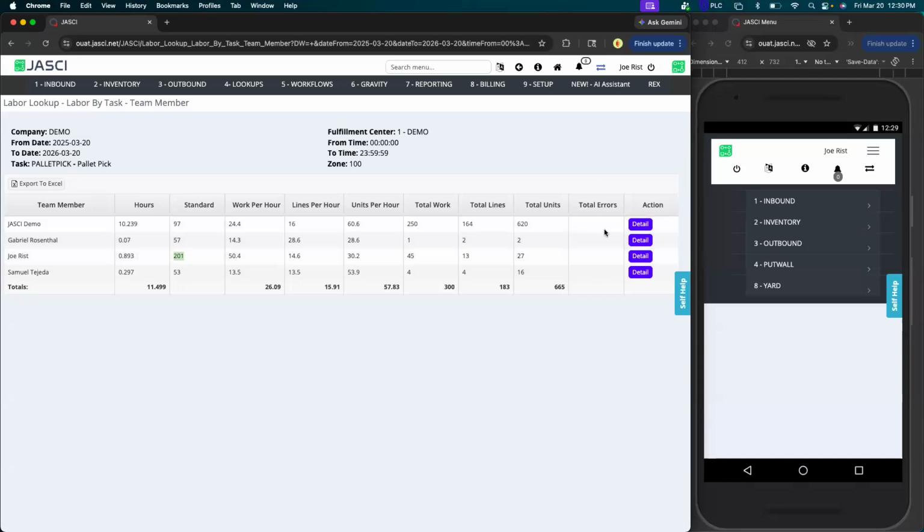If you'd like to track errors, you have the ability to track how many times they made improper scans. Most of our customers don't do that because sometimes you just miss, right? When you were trying to scan the barcode and you hit something else. But you do have the ability to.